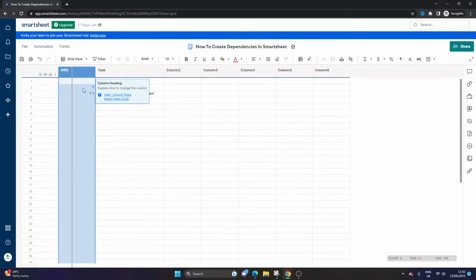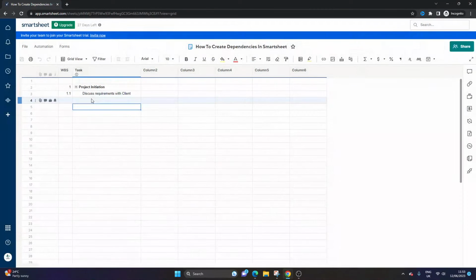We've got the work breakdown structure code, and we'll put one more in here and call this project execution. Okay, so what you now need to do, I'm going to bold this actually, sorry, and then put this out here, and we'll call this 2. So we've got our tasks in here. Now what you need to do is first put in some date columns.